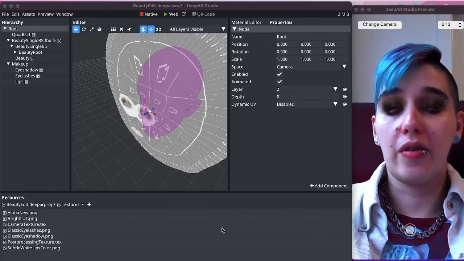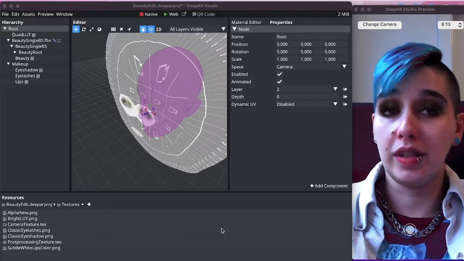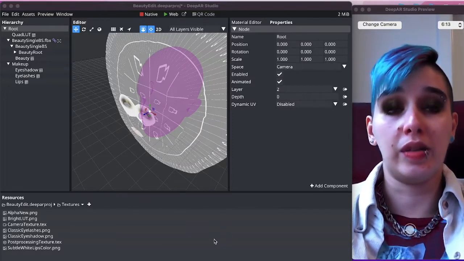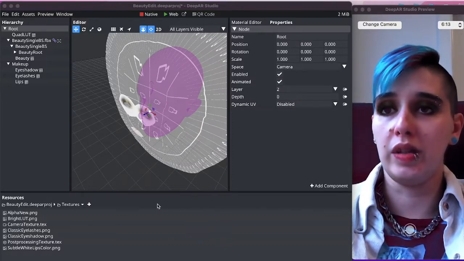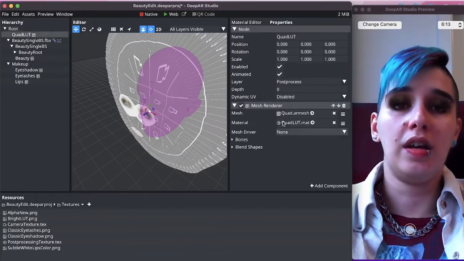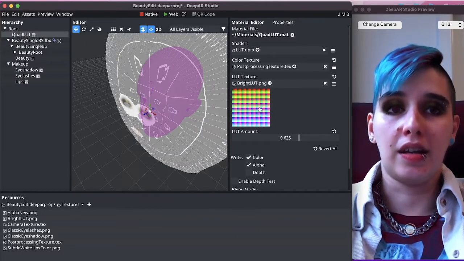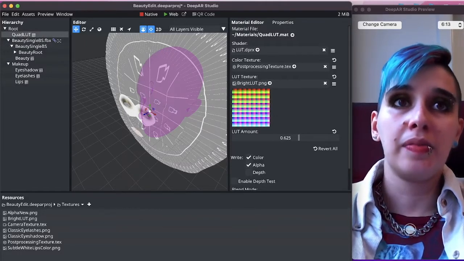This video will cover how to edit the beauty template and create your own custom look. I will be using some prepared textures, but hopefully this will give you an idea for what kind of textures you will need. Starting from the top, we have a quote node with a quote material that you can select and see the currently selected lookup table.